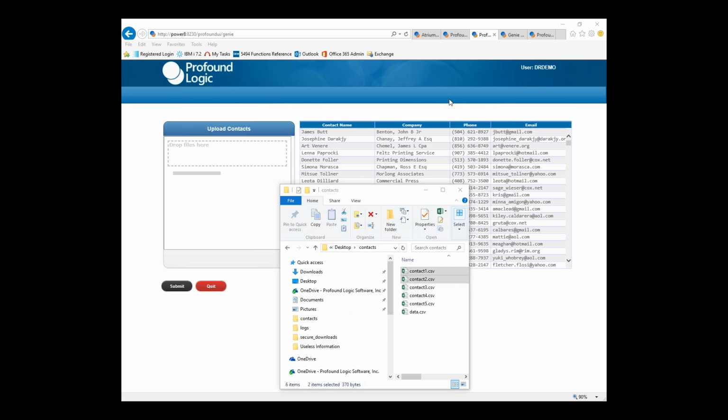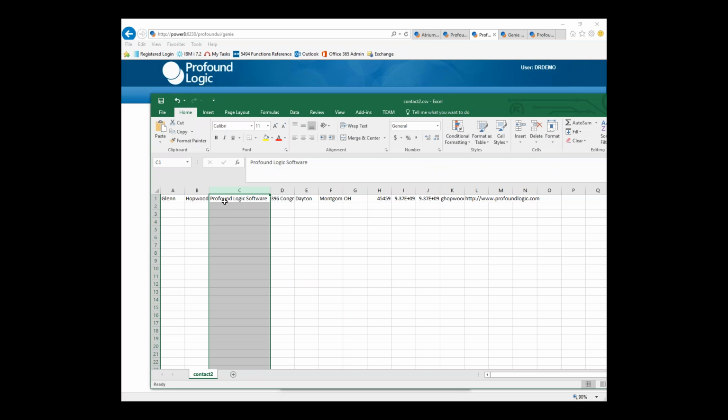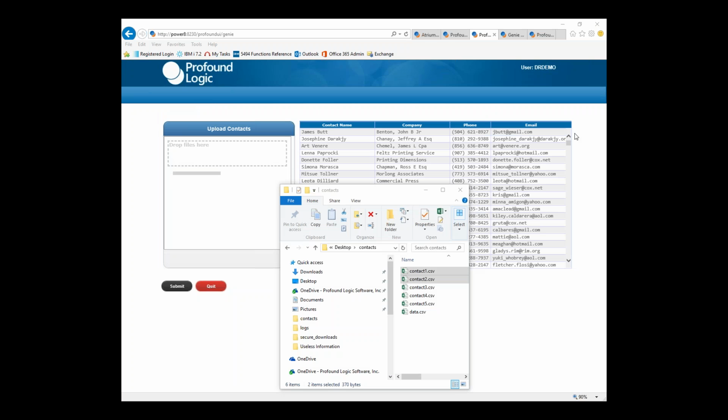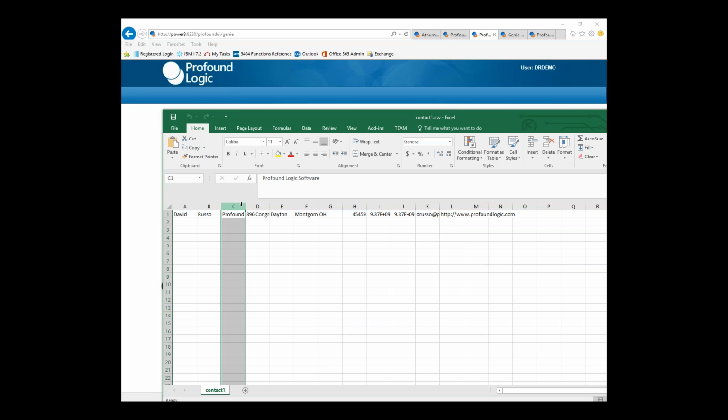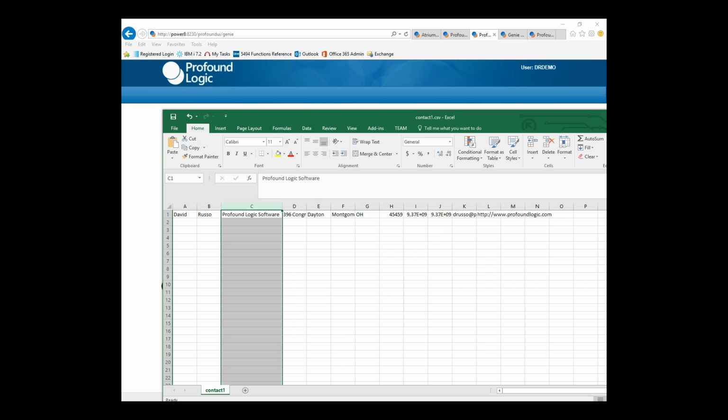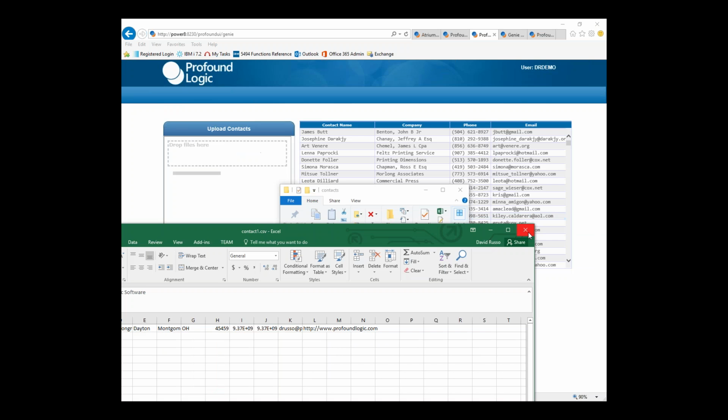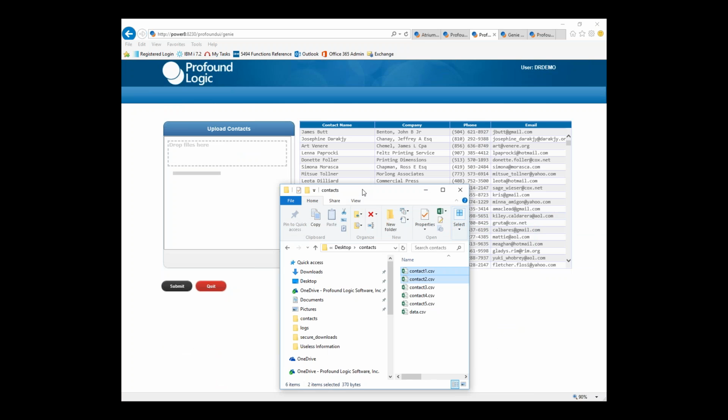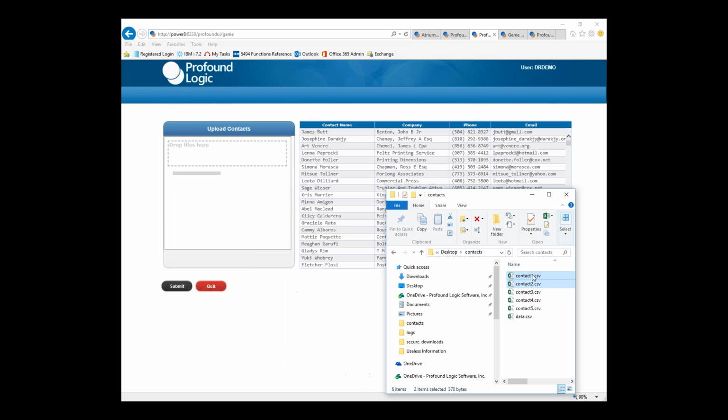Okay. So here's an example of the contact record in CSV format. You'll see that my contacts are for people who work at Profound Logic Software. So there's one example, and here's another one for a contact who works at Profound Logic. So I have 5 of these files. I'm going to pick them all just by shift-clicking in my Windows Explorer to grab all 5 of them.